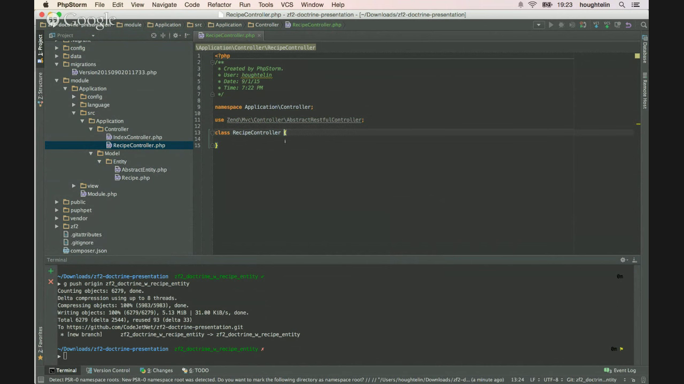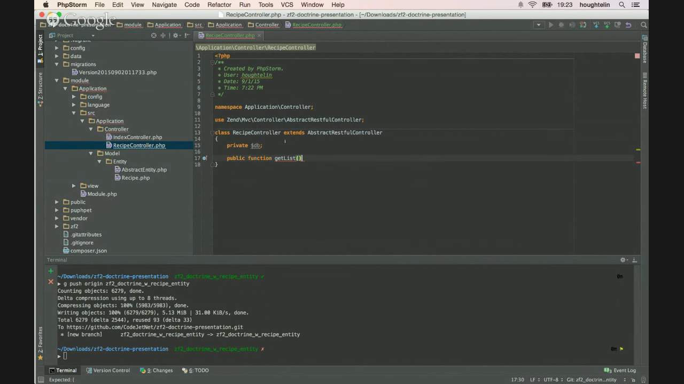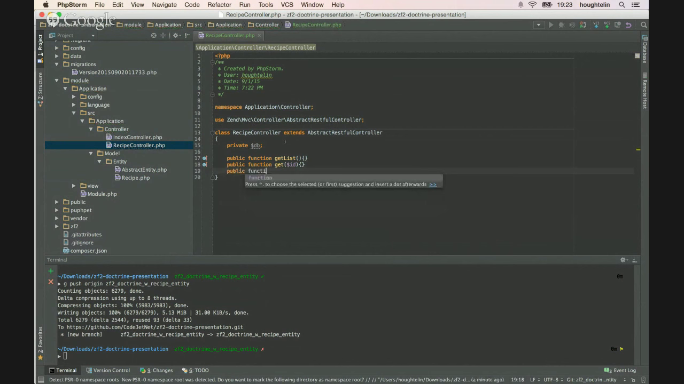I'm going to use a class called recipe controller. I'm going to make it extend the abstract RESTful controller. And then I need the database, so private DB. And then for all of the common methods that should exist: get list, get, create.